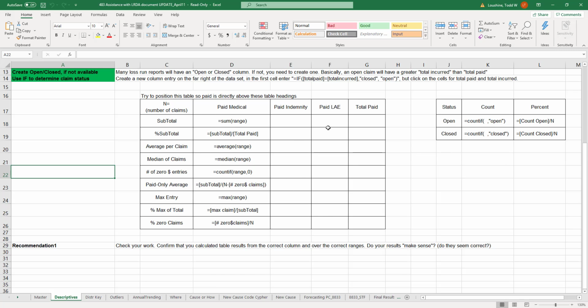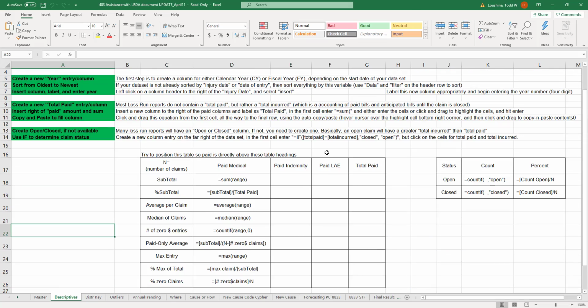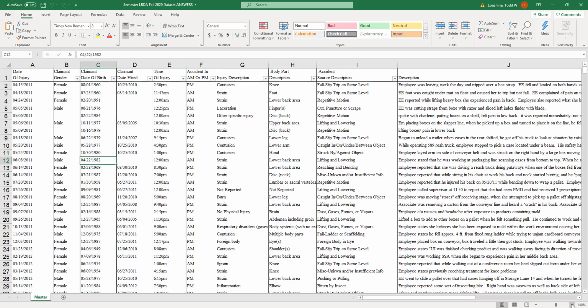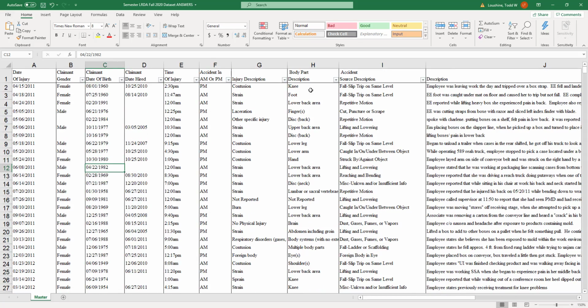So this is what we need to calculate in the first tab, and then make sure you check your work. So I'll try to do that. All right, let's bring this over. And I'll try to zoom this in. I'm at 150%. I hope that's enough.